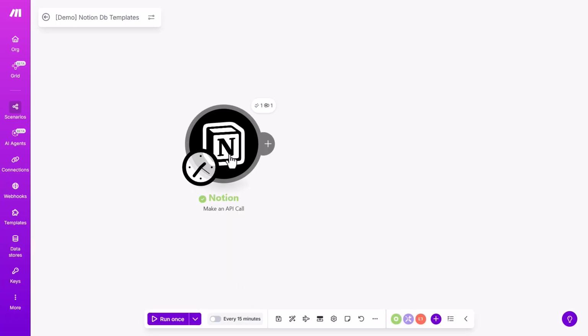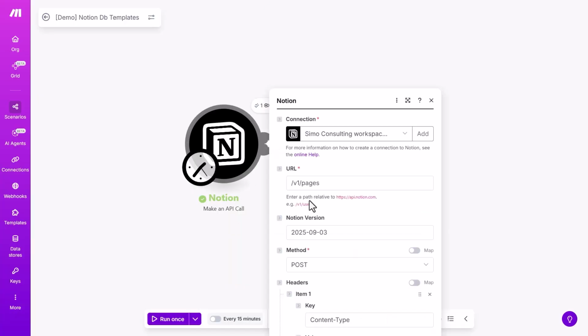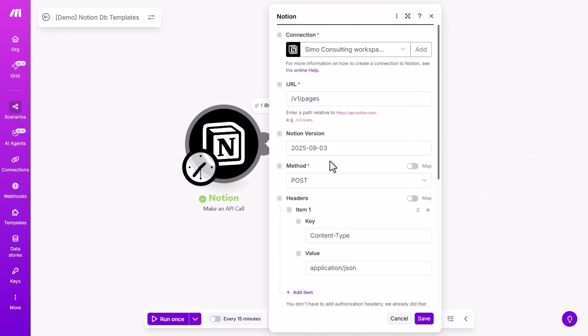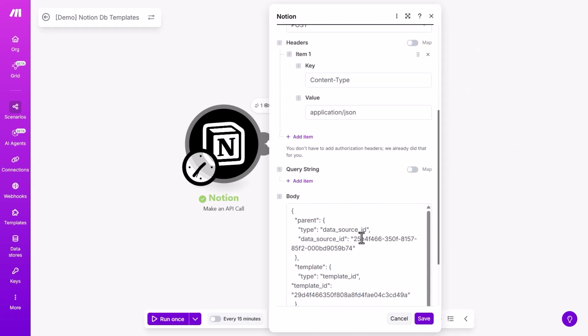Practically, in Make, you will still use the make an API call, and you would use that URL right here. Same Notion version, that's the latest one. The method will be get, and then you don't need the body. You can provide query string parameters, as I mentioned. That's it for this video.